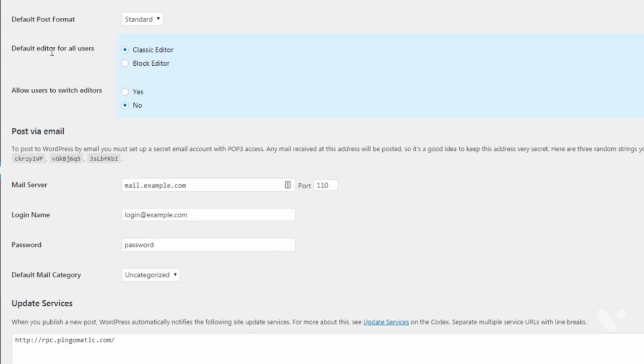As you can see, it says default editor for all users. We've got the classic editor, and allow users to switch editors. So we've got the block editor here and the classic editor. You can allow them to switch back and forth. Honestly, if you have clients and they just don't like the editors, I would just disable it, click no, unless they ask you, hey, can you switch it back? Because otherwise it will literally confuse them.